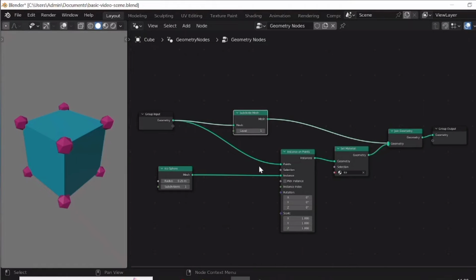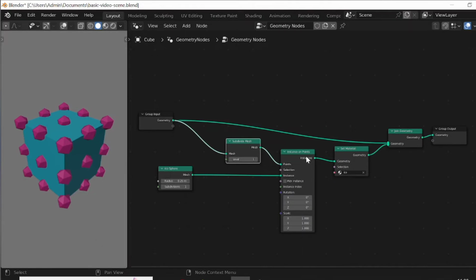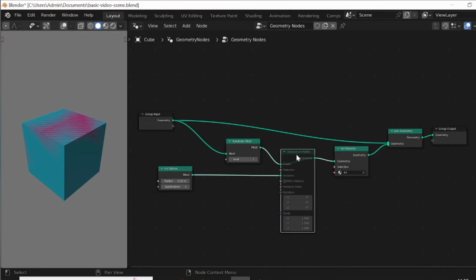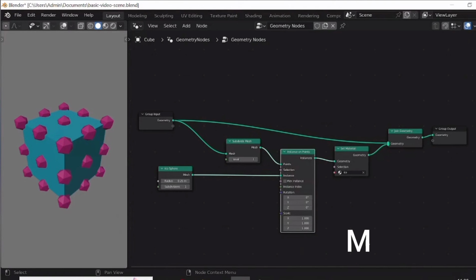Second, sometimes you just want to understand what a particular geometry node does or what influence it has on your model. For this purpose, you can use the mute function. Just choose the necessary node and click the M button. And you will see that the node becomes half transparent and inactive. And when you choose it once more and click M again, it will become active.